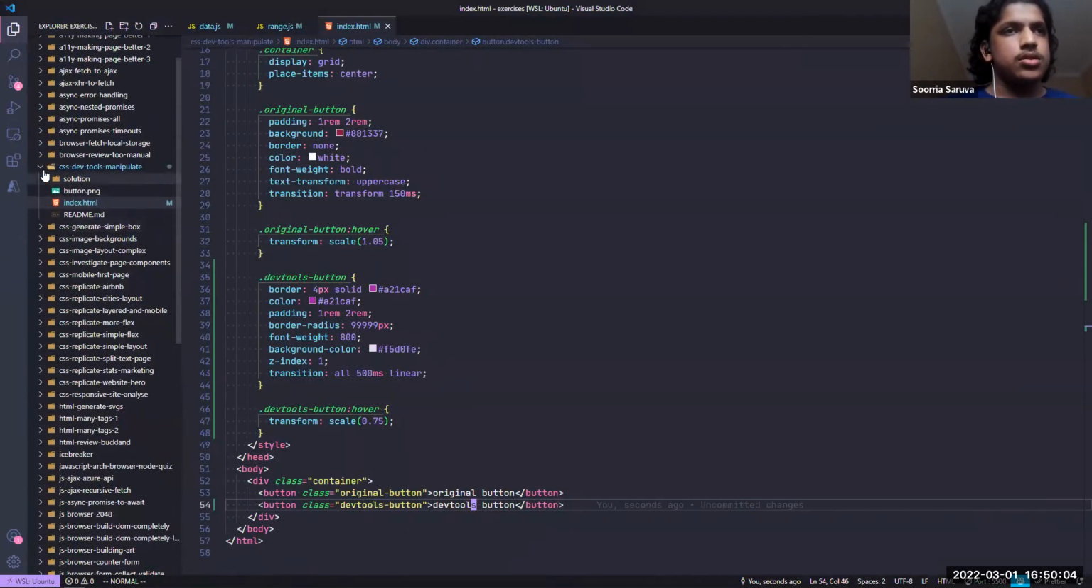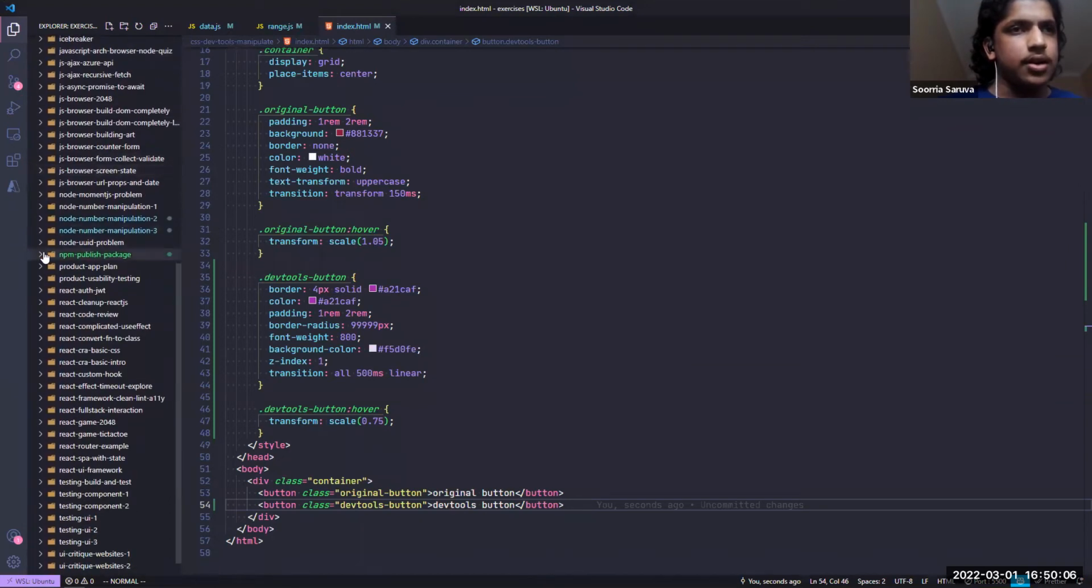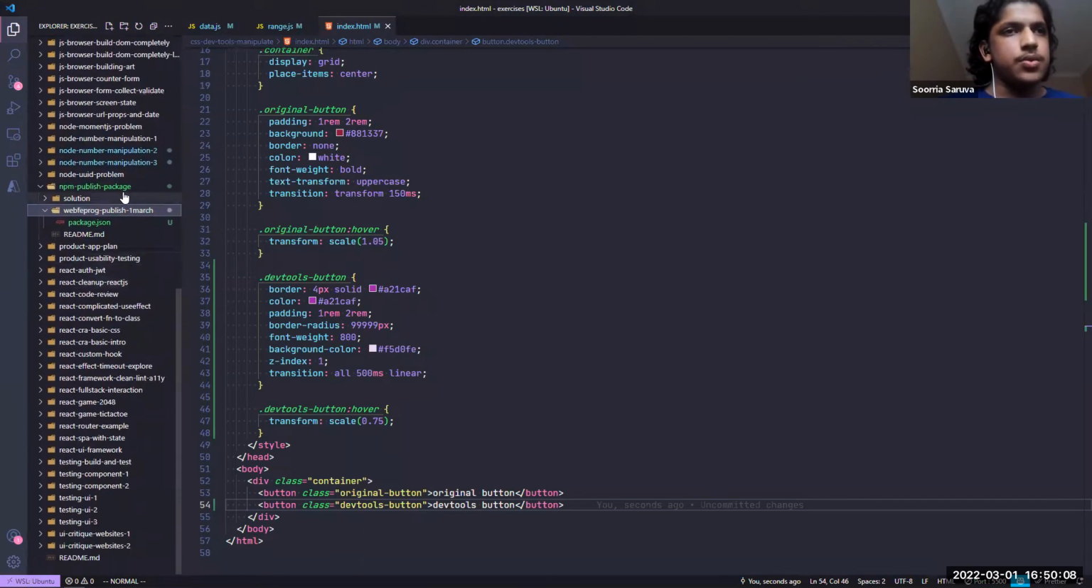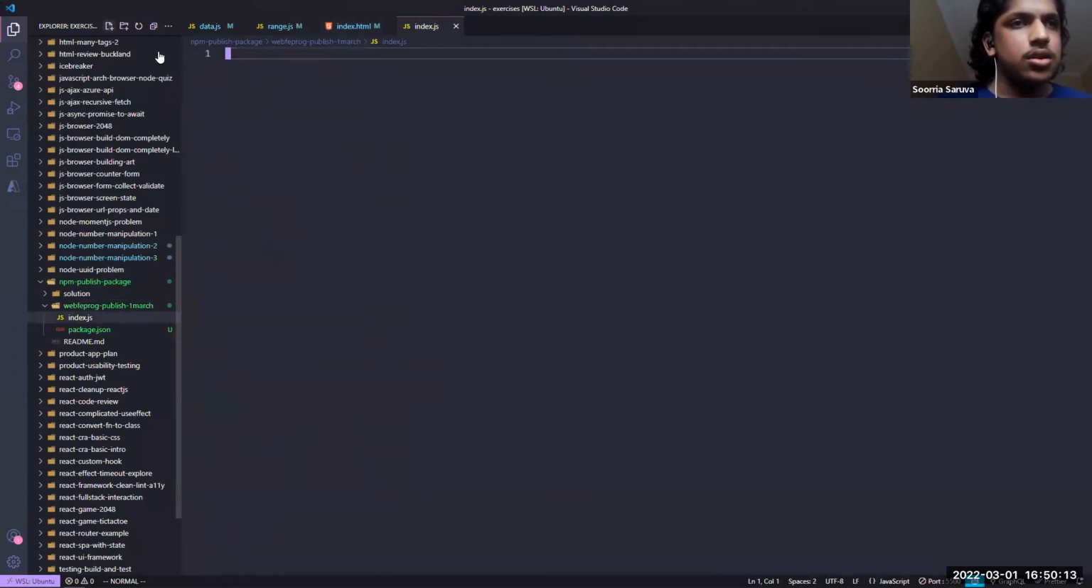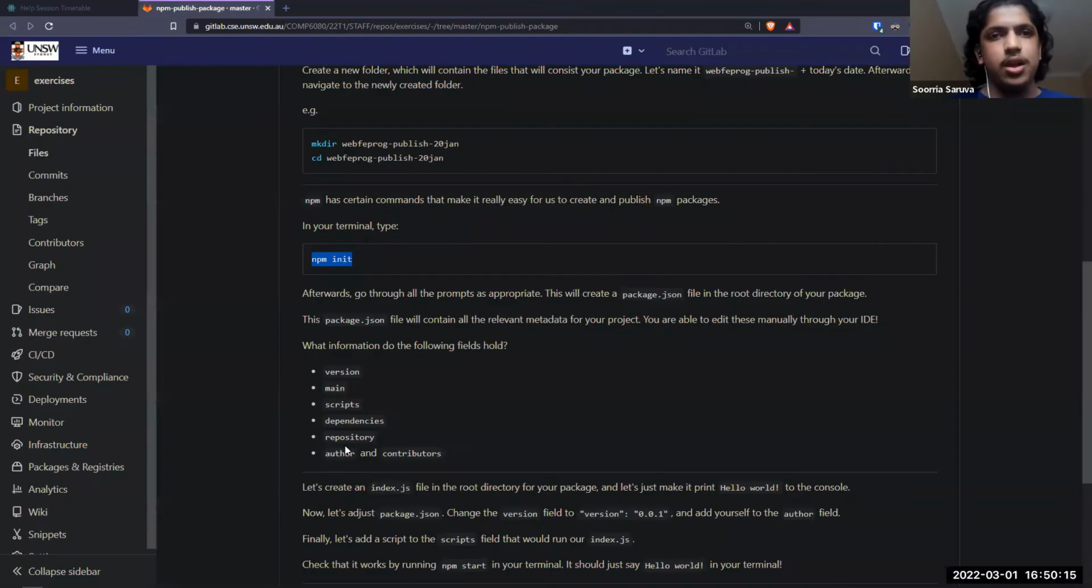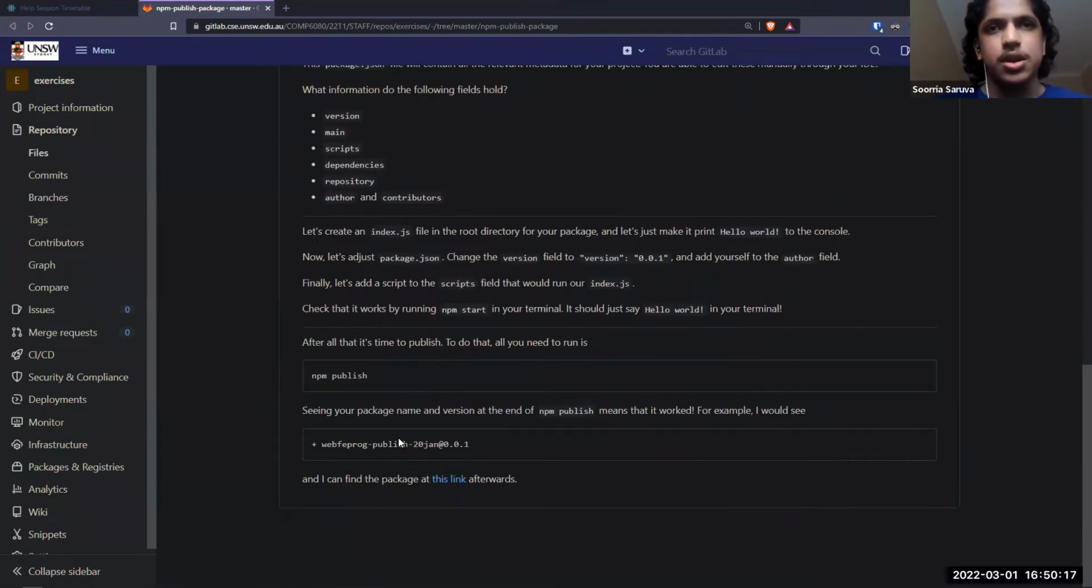So let's actually find the folder here. We can see we only have the package.json. So I'm going to create an index.js. It doesn't really matter what we put in here, but let's see if there's anything they want us to put in here. Yeah, so we just want to make it print hello world to the screen.